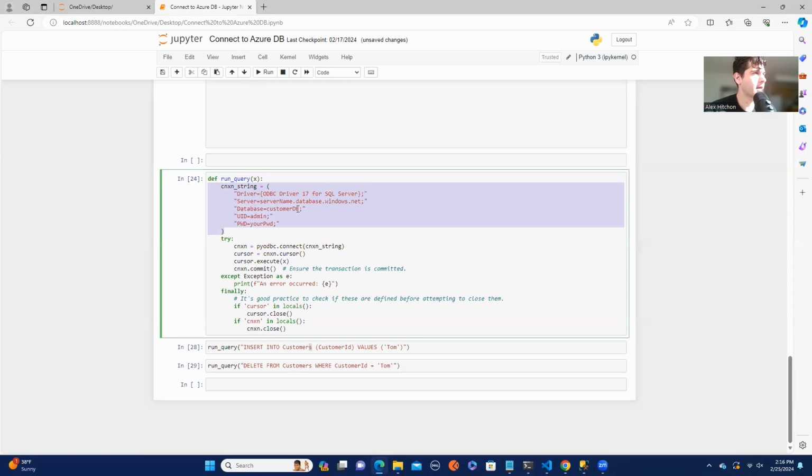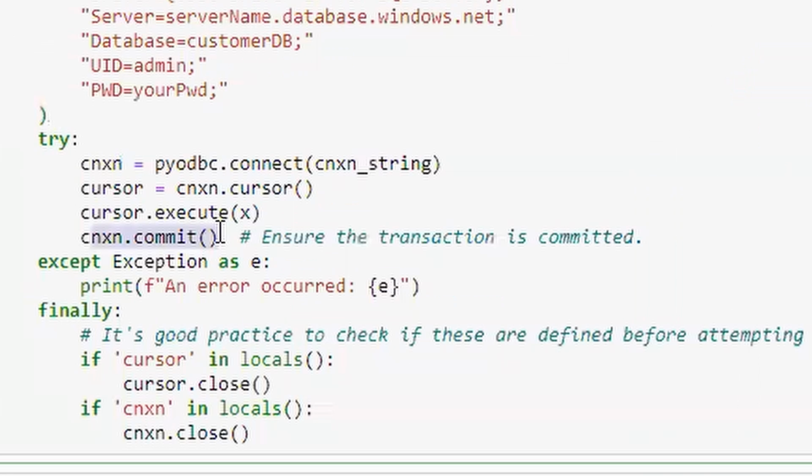So same thing again, you need your whole connection string, and then we're going to have a new connection variable where we just connect, have a cursor, and then we have a cursor.execute, and x in this case is going to be whatever SQL query we pass in. I found this actually to be very important, connection.commit.